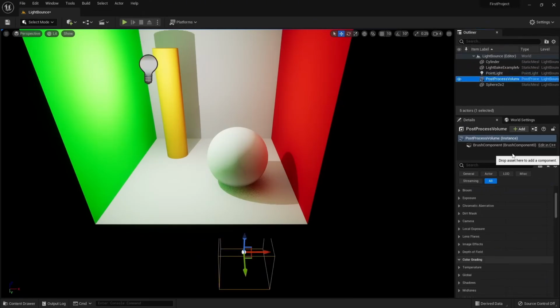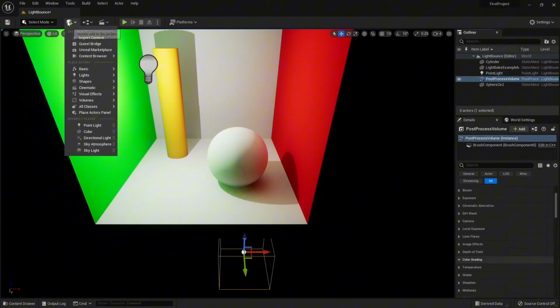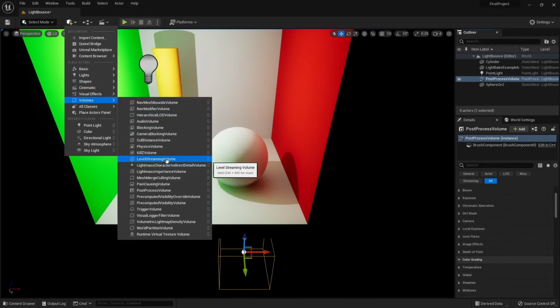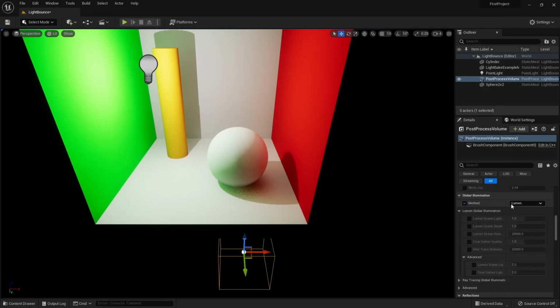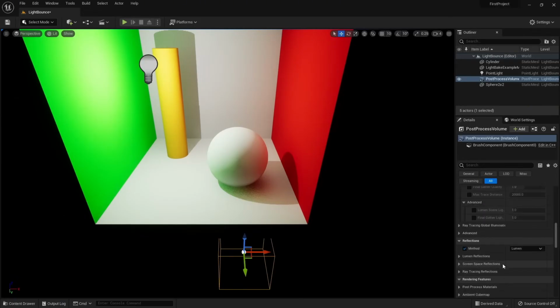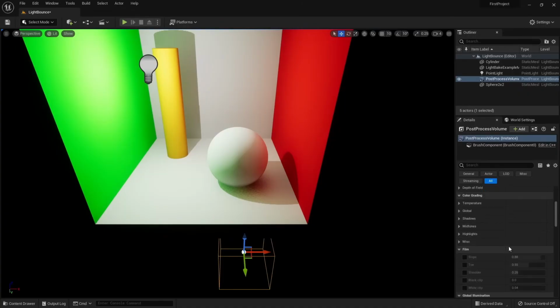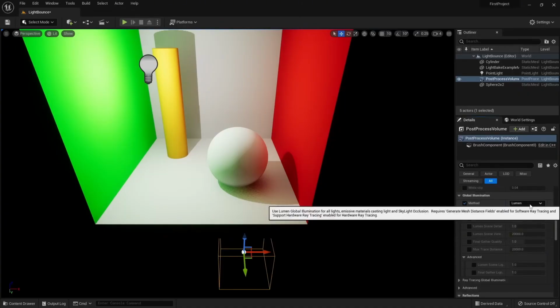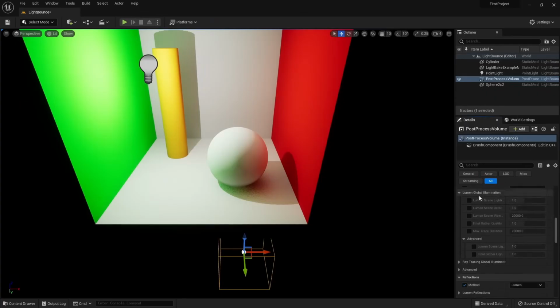As a reminder, you can create a post-process volume by coming up to Add, Volumes, and Post-process volume. And make sure in your post-process volume that Infinite Extent Unbound is turned on, because otherwise our post-process volume will not be affecting our entire world. So you want to come down all the way inside the post-process volume to Global Illumination, and by default, Lumen is turned on. And we get a bunch of Lumen settings under Lumen Global Illumination.